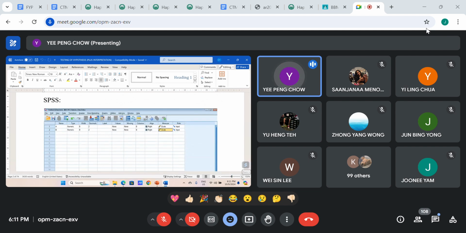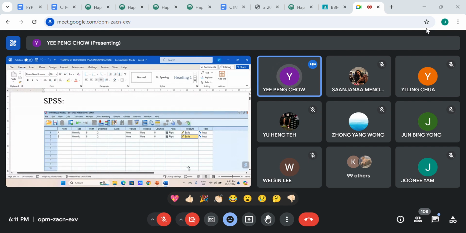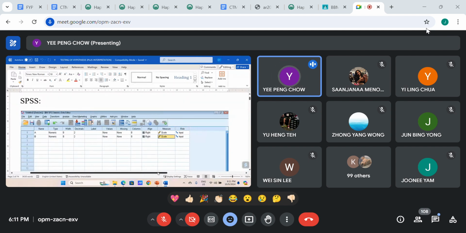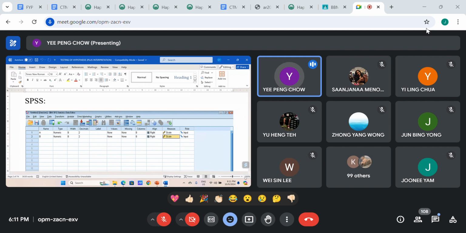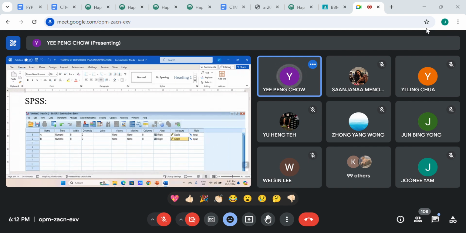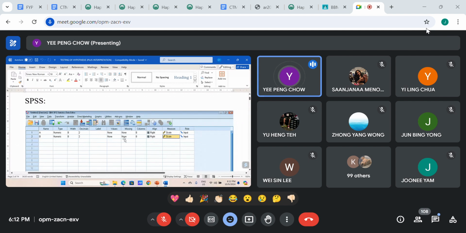Now, this SPSS version is a bit old because I have had it for quite a number of years. And SPSS is very innovative, they keep coming out with new versions. So it might look a bit different, but the general concept and function should remain the same. If the layout is slightly different, don't be alarmed. Basically, you have to input more or less the same thing.